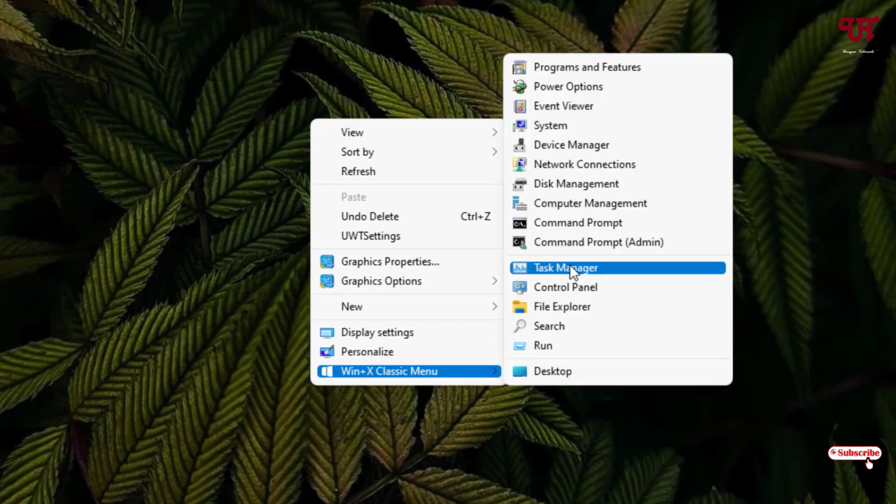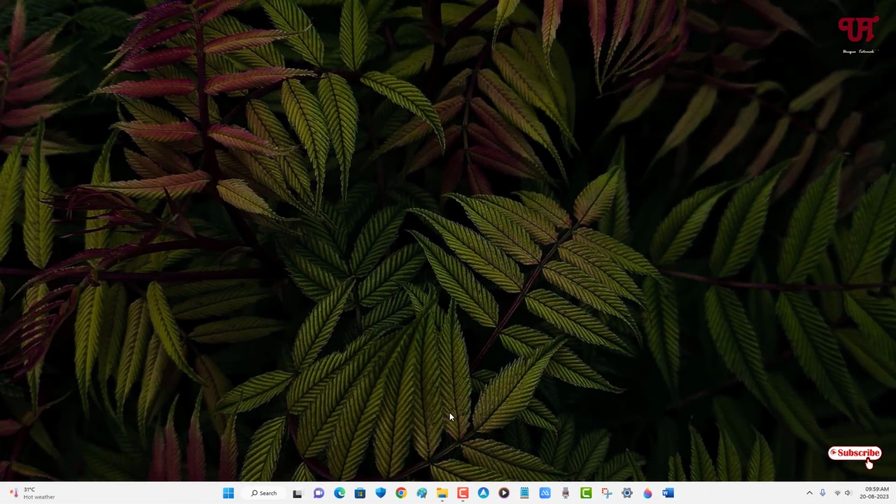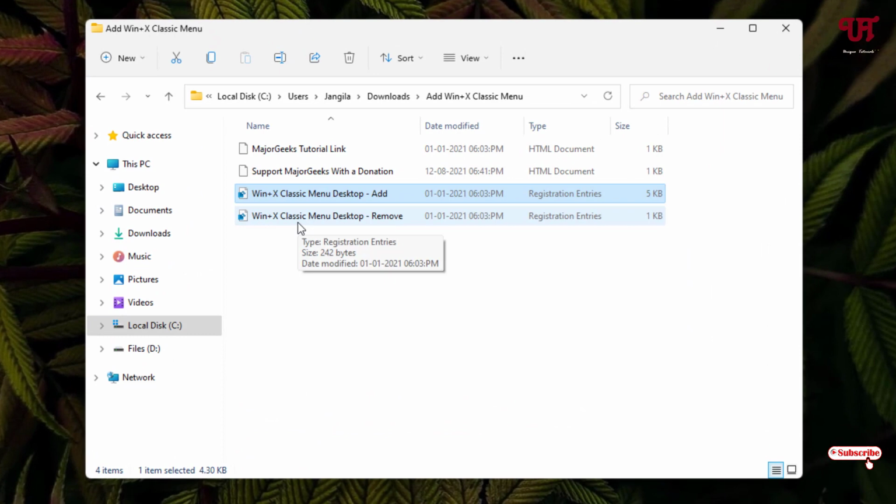You can see Command Prompt, you can see everything: Control Panel, Task Manager, tons of options, Event Viewer, Run, Device Manager, Disk Management, Computer Management, everything you can get here, Programs and Features, Power Options, tons of options here, right? So you can see we have finally added Control Panel, Command Prompt, Device Manager and Task Manager in the context menu of Windows.